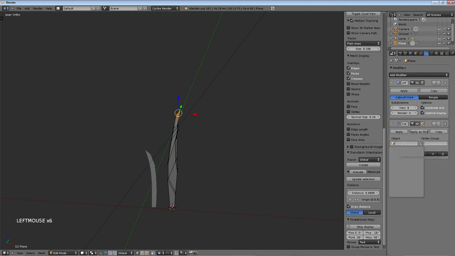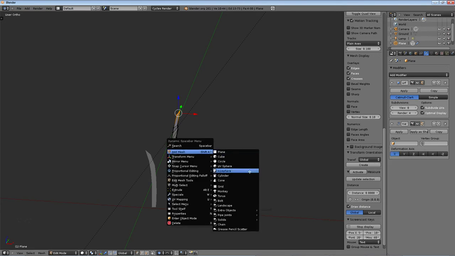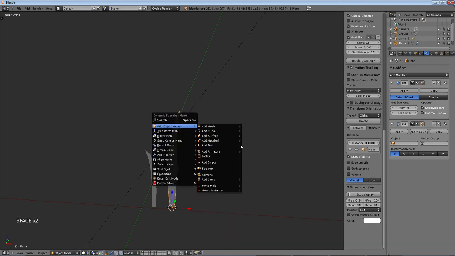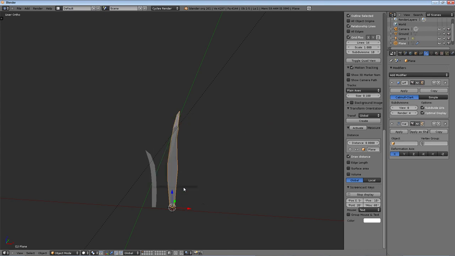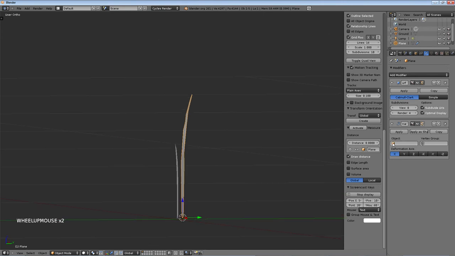see this object right here? You can make it an actual curve, and then whatever curve you choose, you can make it the path you want this thing to curve in, and then you can set that as a modifier.